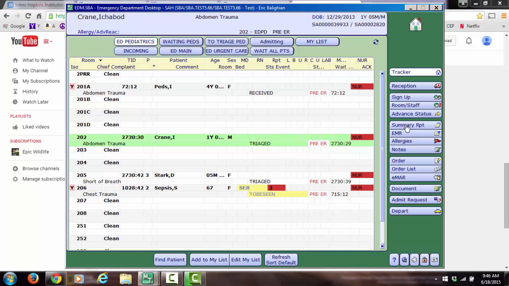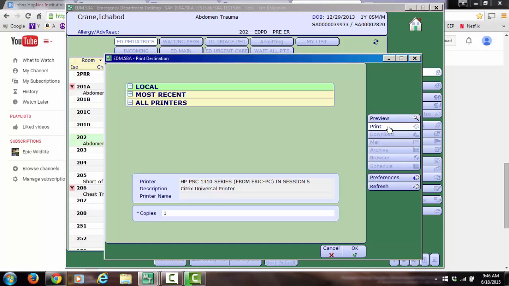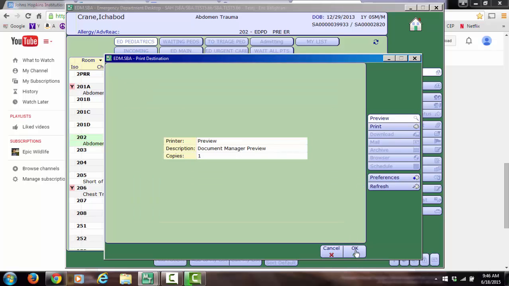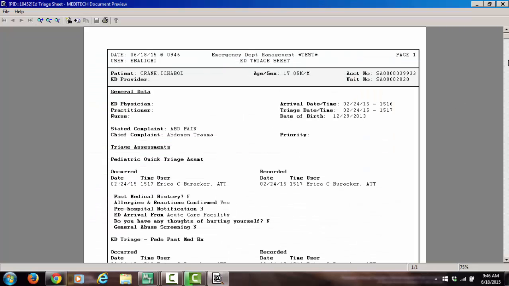The first thing you may want to do is look at the triage note. You can go to the tab here and hit summary report, then triage sheet. It may default to print, but I don't want to print. I just want to hit preview, and I'll hit OK. And then this is the nurse's triage note.